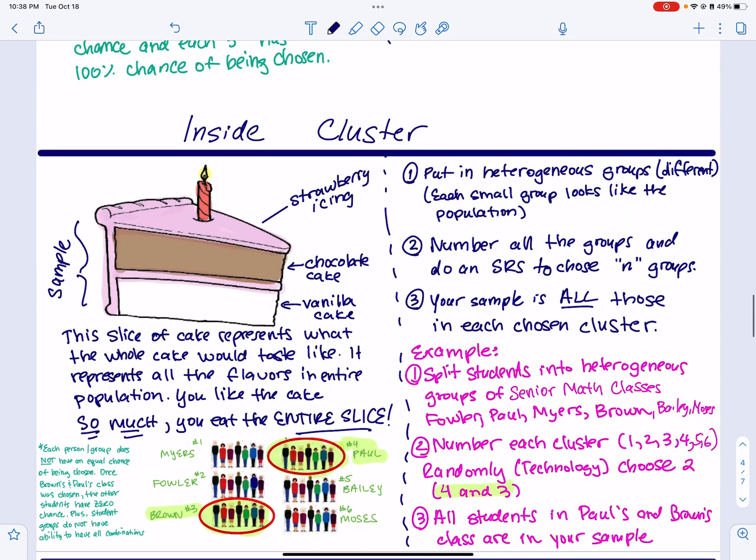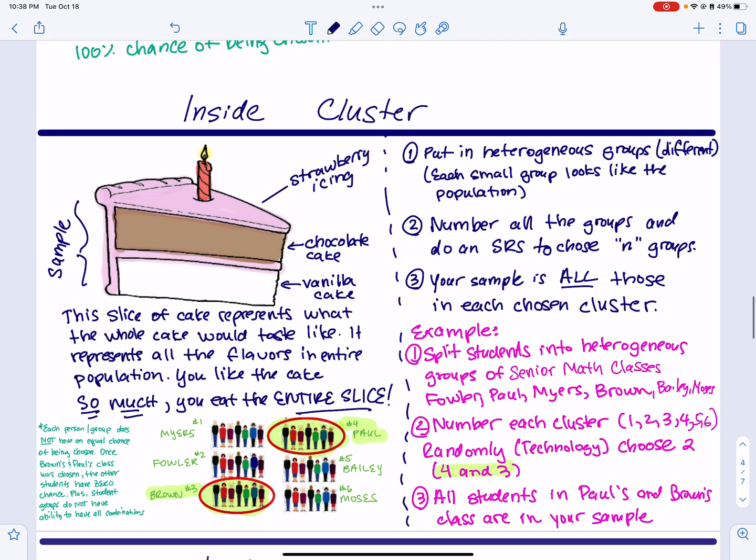Okay, inside of cluster, we've got a cake. I want you guys to go ahead and color that cake because it's just white right now, and color it as whatever you want to. I have strawberry icing, chocolate cake, and vanilla cake. I want 3 different types, because cluster is when you're in heterogeneous groups where they're different. Each small group looks like the population.